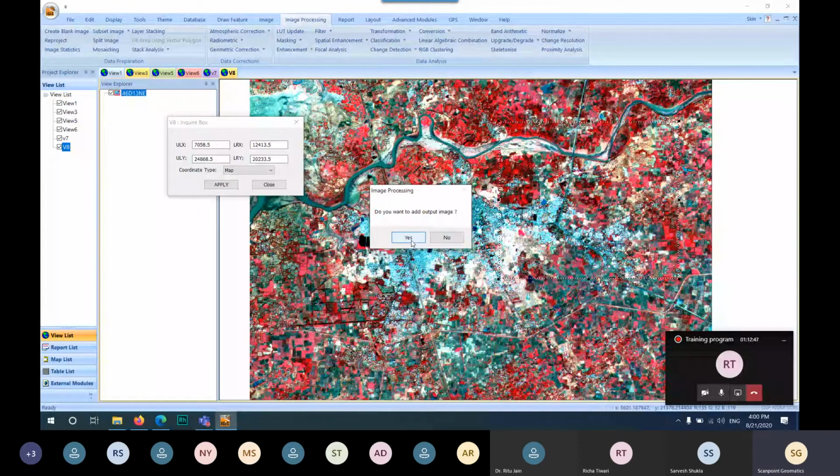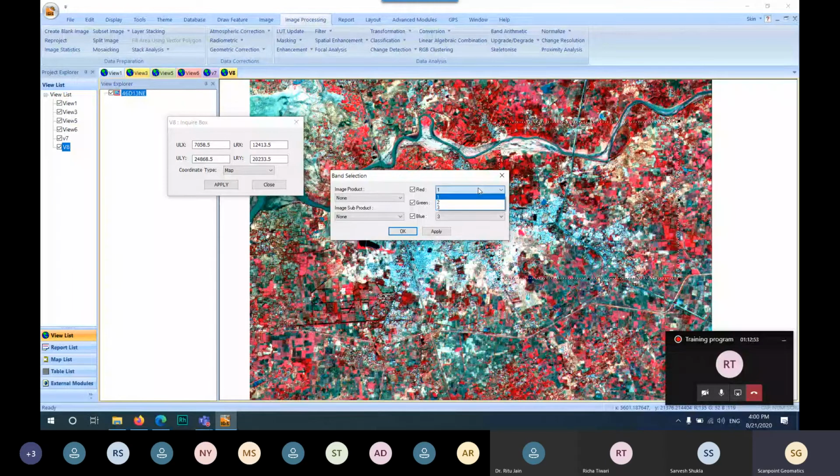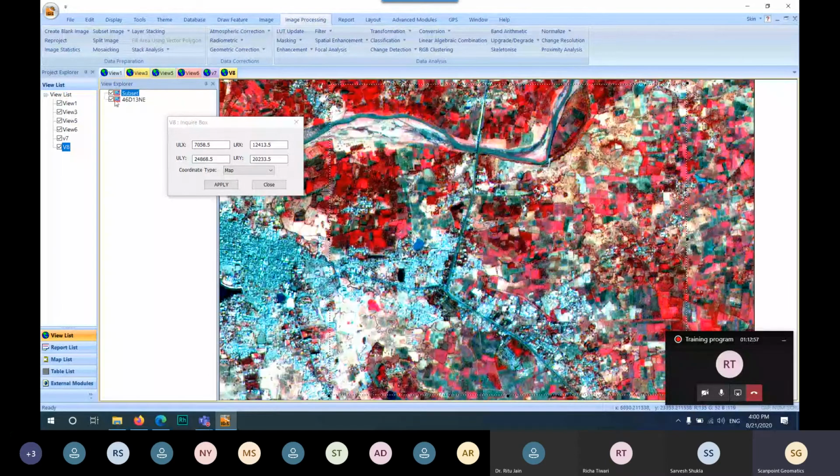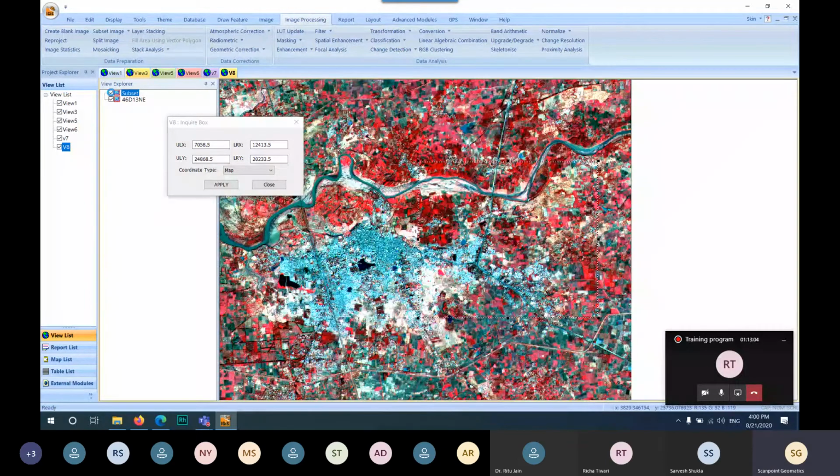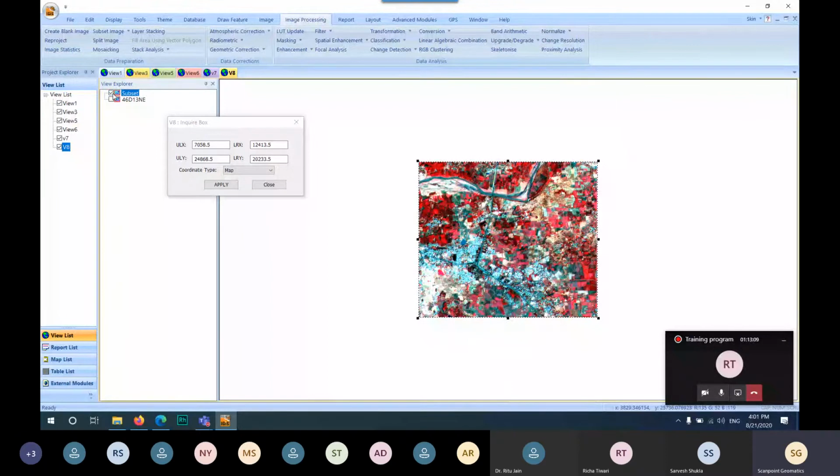Okay, do you want to add your output image? Yes. And if you want to change the band selection, you can change it and click on OK. Now our image is subsetted as per our inquire box. So this is my full image and this is my subset image as per my inquire box. So this tool is helpful to subset my large data set into a small region for my interested region.